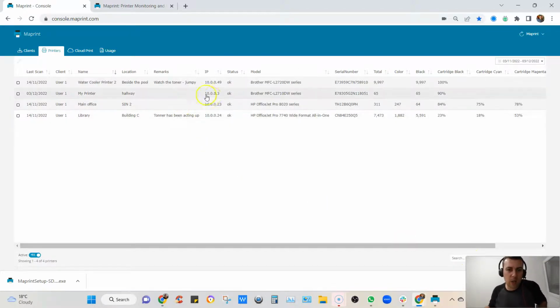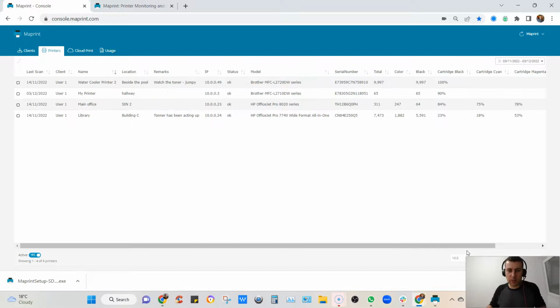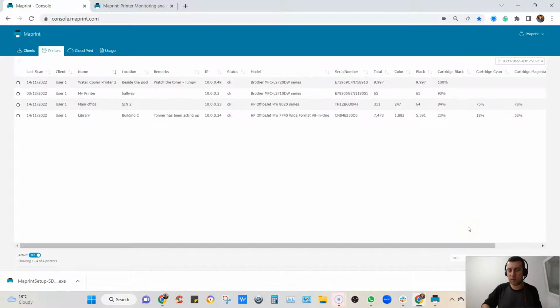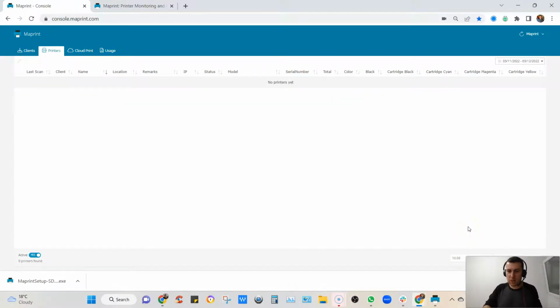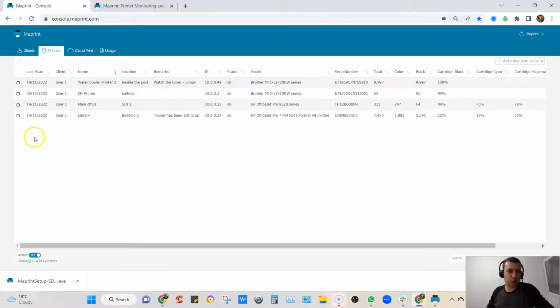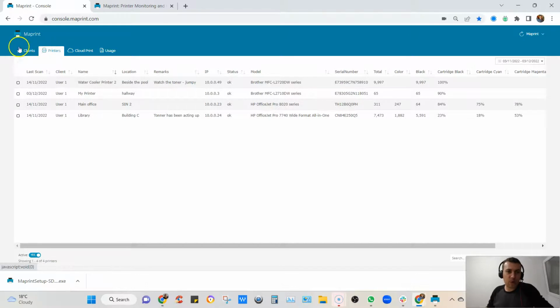Let's say I wanted to look at 10.0.0.3. Now I see that particular IP, so I can search for anything I want. Okay, I can have a look at, is there anything around 90%? Well, wouldn't you know it, I have cartridge black at 90%. Literally anything I want, I can search for, and I can do the exact same on the client side. This is completely dynamic.